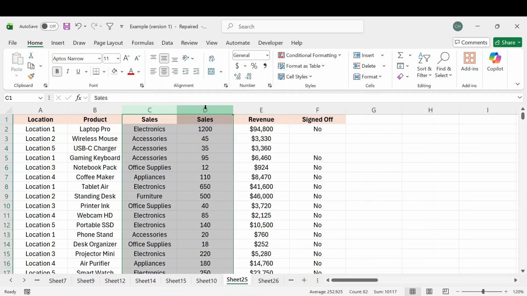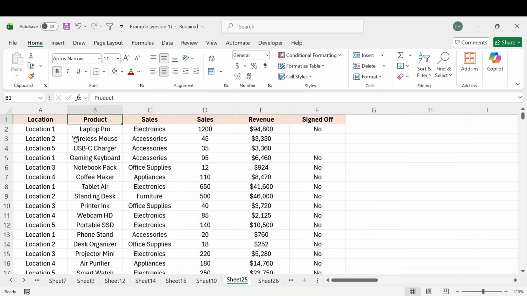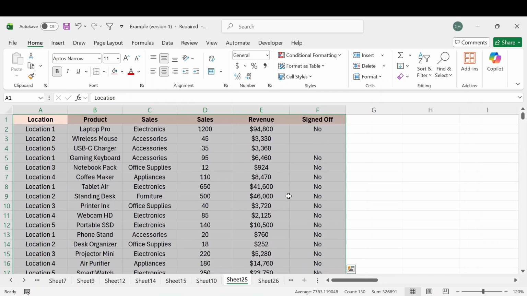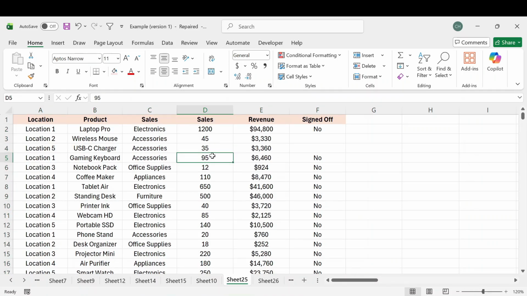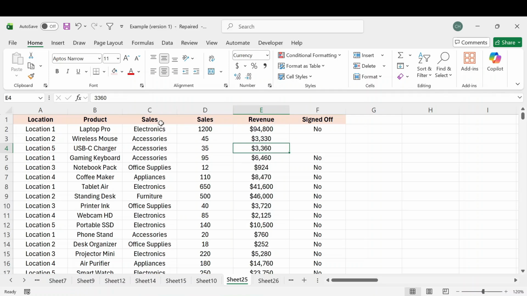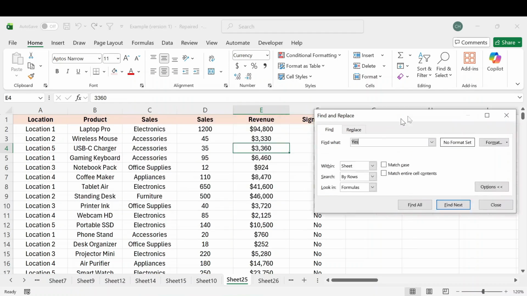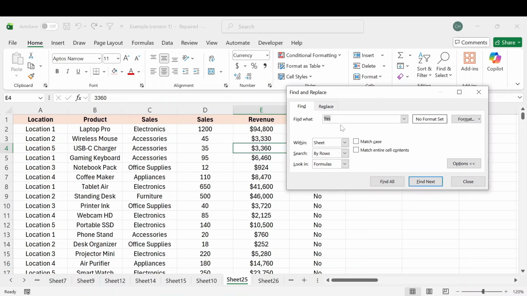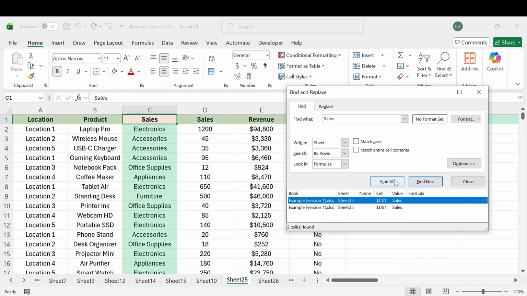Obviously we could just select them, right click and delete, but instead of having all your data displayed vertically like this, you could have it displayed horizontally. So if that's the case, you can follow the same process. You can hit Control F to bring up this find and replace box, type sales, which is what we're looking to remove, find all, shift click the very last item to select them all.